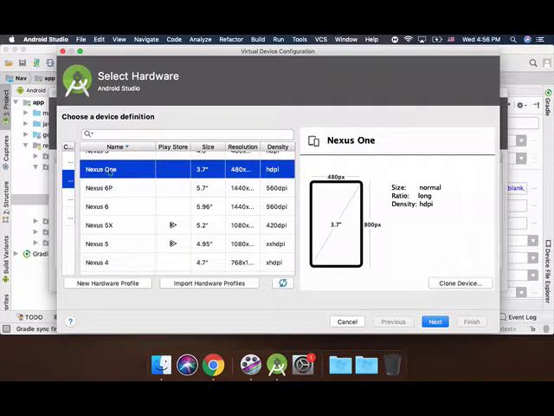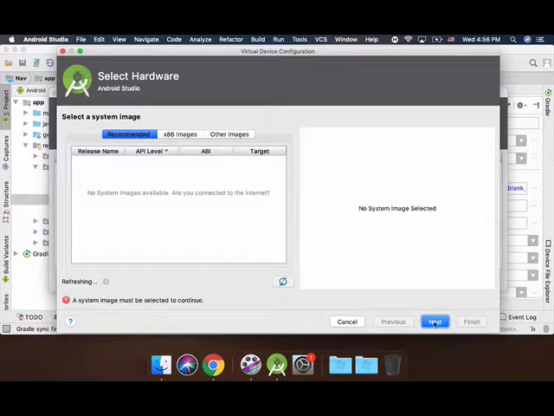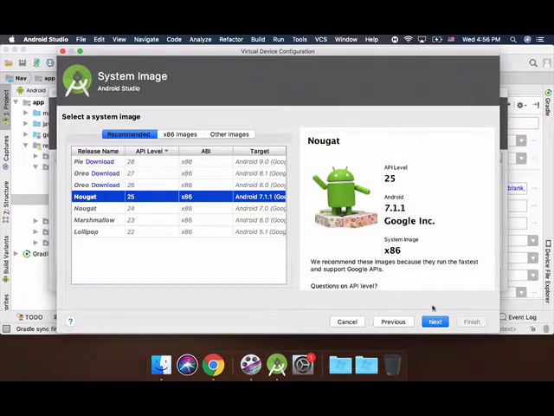Let's choose one. Then we will click next. That's all you have to do. You can click clone device, then this way it will show you the device. Then you will go next if you're happy with it, and when you click next, it will ask you to choose the API, because every emulator or every Android device needs its own API to run with.